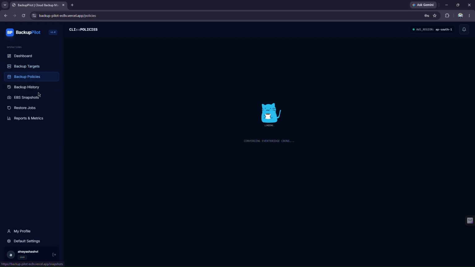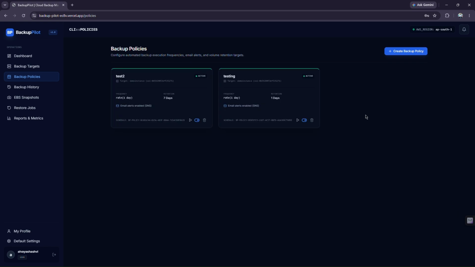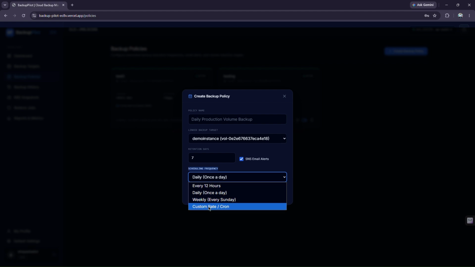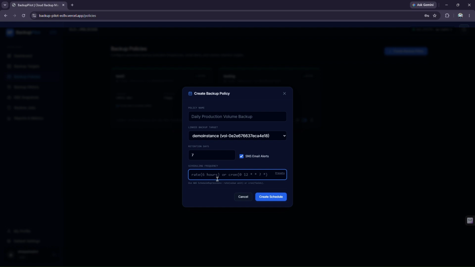After that, we go to backup policy. Inside backup policy we create a schedule via EventBridge. So we can schedule a backup with multiple frequencies like daily, 12 hours, weekly, or every Sunday, something like that. Or we can also put a custom rate or cron expression, like this, rate 4 hours I'll put.